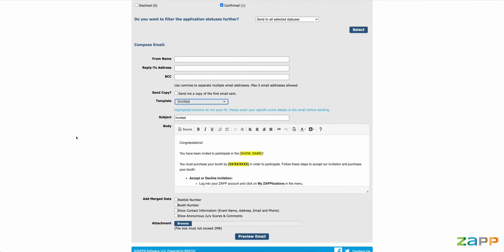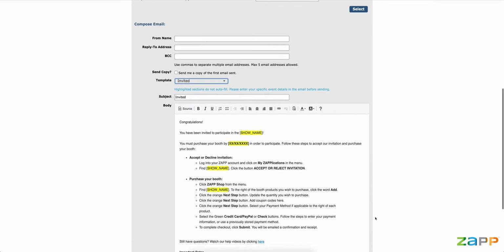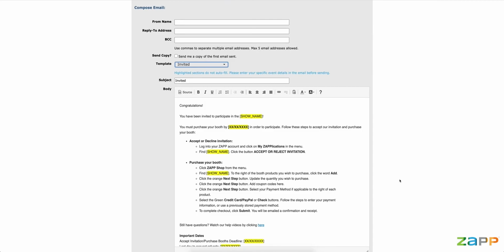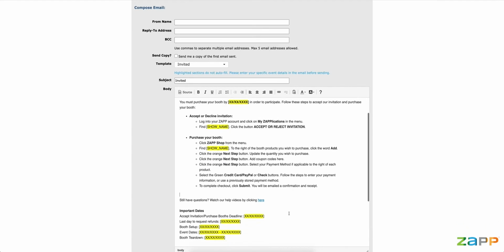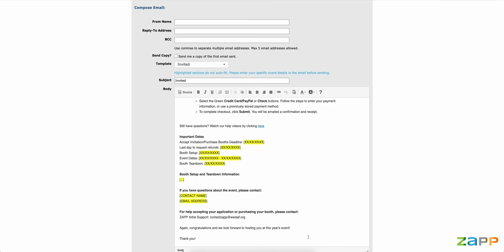If they are invited, we recommend including this information in here. So that is going to be the how to accept or decline their invitation. So even if you don't want to use our template, I would recommend just taking a look at it and seeing what the steps are that we recommend, because we have a step-by-step within it for purchasing booths on ZAPP. So if you're also offering booth purchases on ZAPP, then this will give you a bit of a step-by-step to just go ahead and send to them really easily. You'll want to add in anything that's highlighted. None of those are going to autofill, so you'll just want to include that information.